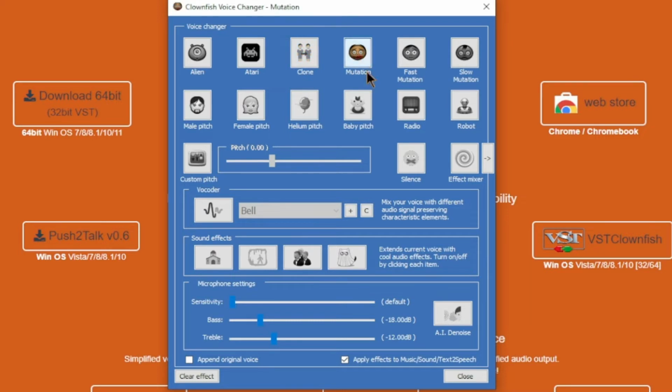Here's a clone voice. It clones your voice a little bit. Give it a little echo. Stereo effect. Mutation keeps messing with the pitch of your voice, so it's kind of weird. Like this. Then you can have it faster, and it keeps changing it and changing it. Or you can have it slow, where it changes really slowly, so your voice has different pitches, like this.